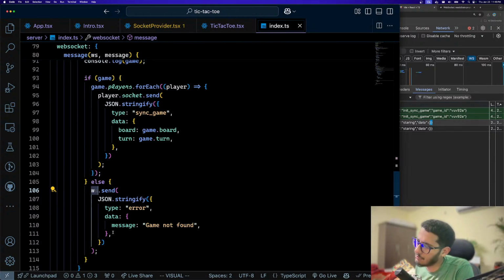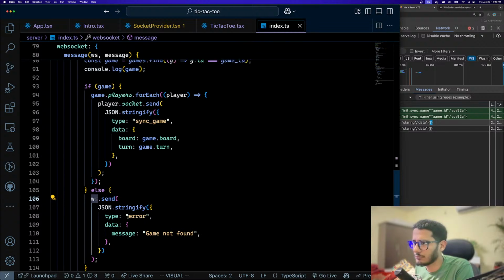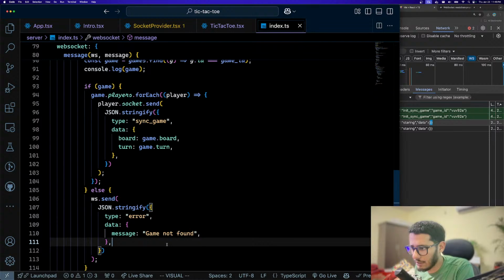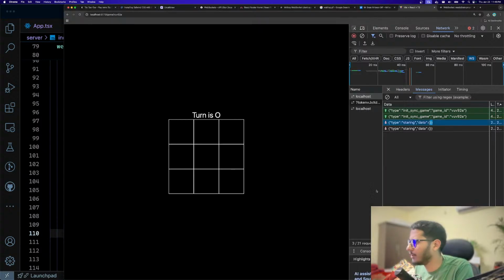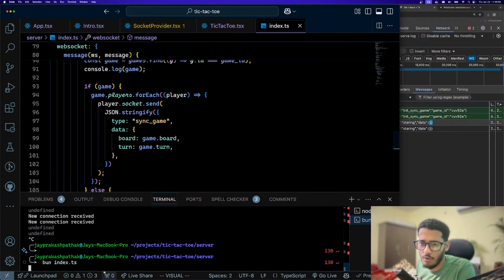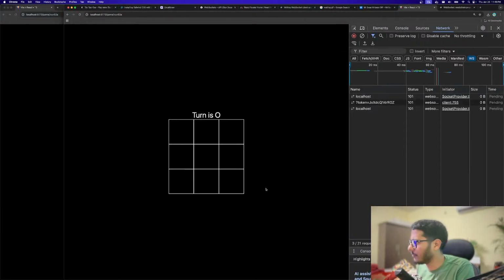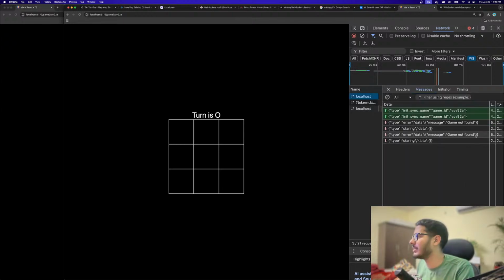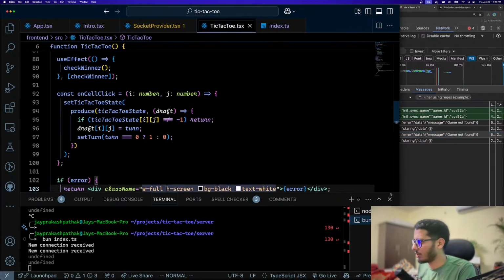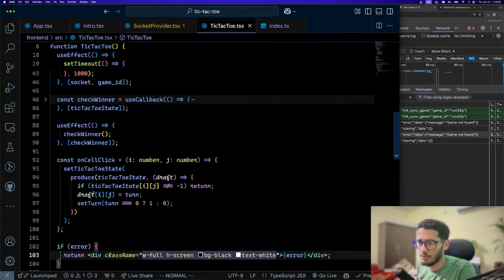WebSocket.send. Should this be with both of them? WebSocket.send error. So game not found should be, oh, we didn't restart our server. That's stupid. Now we restart our server, and then if we refresh, we should have an error. Okay, see, we have an error, game not found, type error, but we don't see anything over here. That's quite weird. We should be able to see this, right?